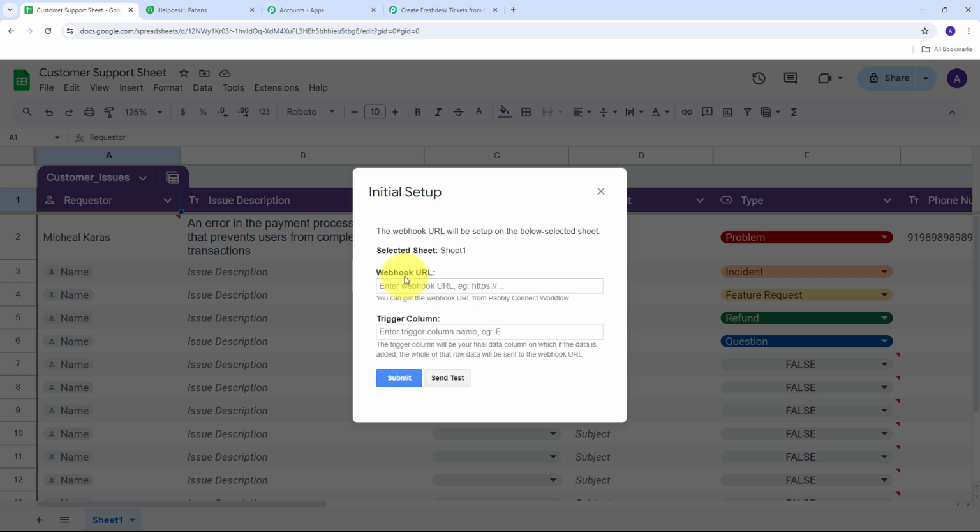So here in this tab of webhook URL, I'm going to paste my webhook URL that I have copied from Pabbly Connect. And now I need to give a trigger column. Here in my spreadsheet, I have my last data entry column, that is column G. And if data is filled in that column, then automatically the data of that whole row will be sent to Pabbly Connect. So the trigger column will be your final data column, on which if data is added, the whole of that row's data will be sent to the webhook URL. So here I'm going to give my trigger column, that is going to be column G. And I need to first click on send test.